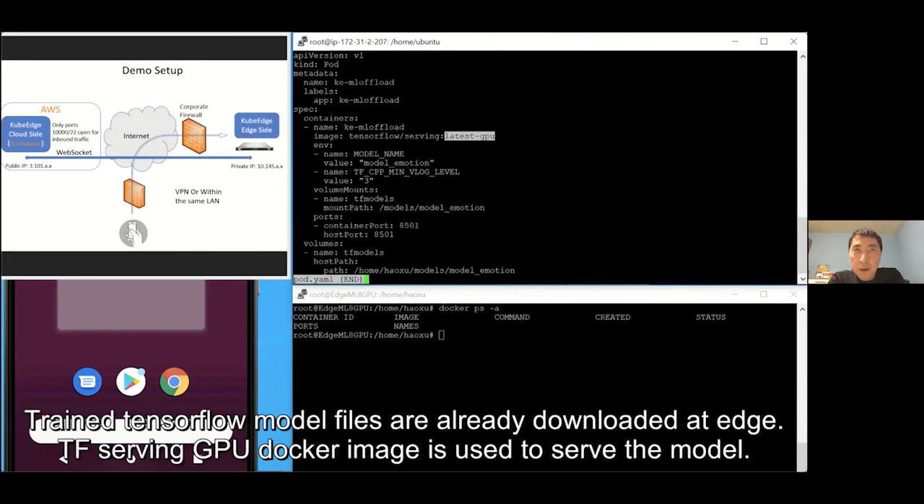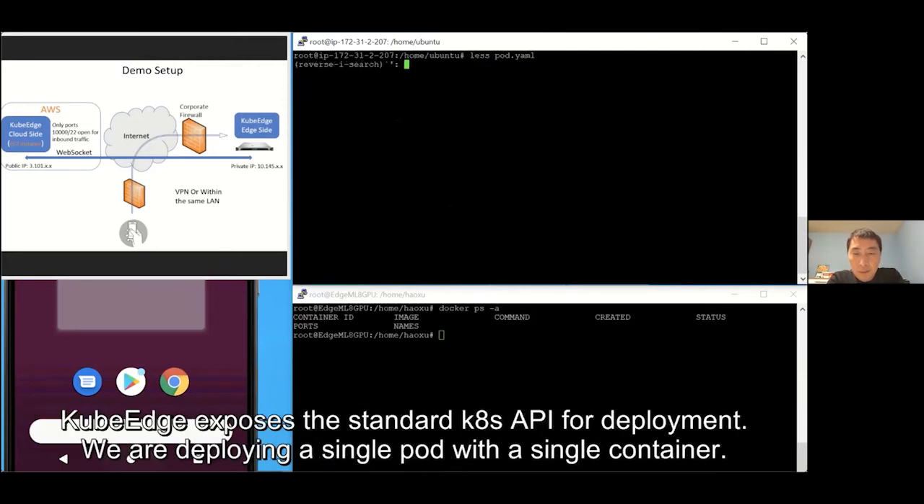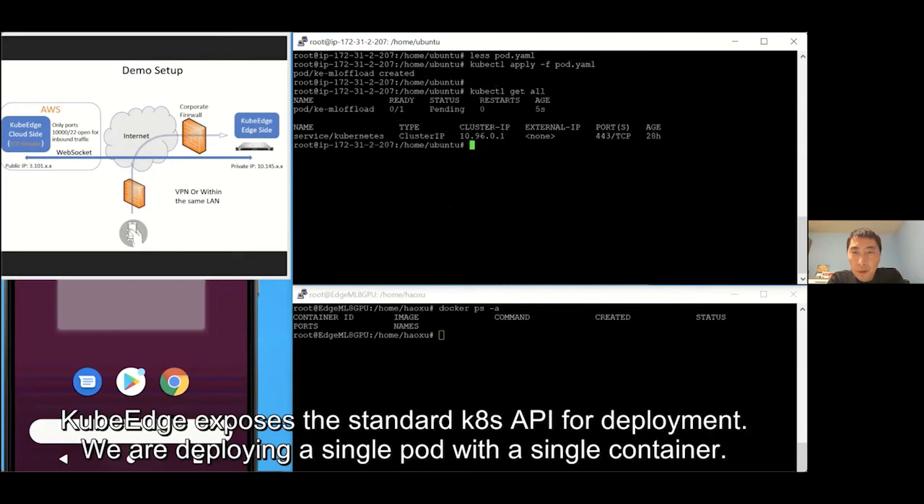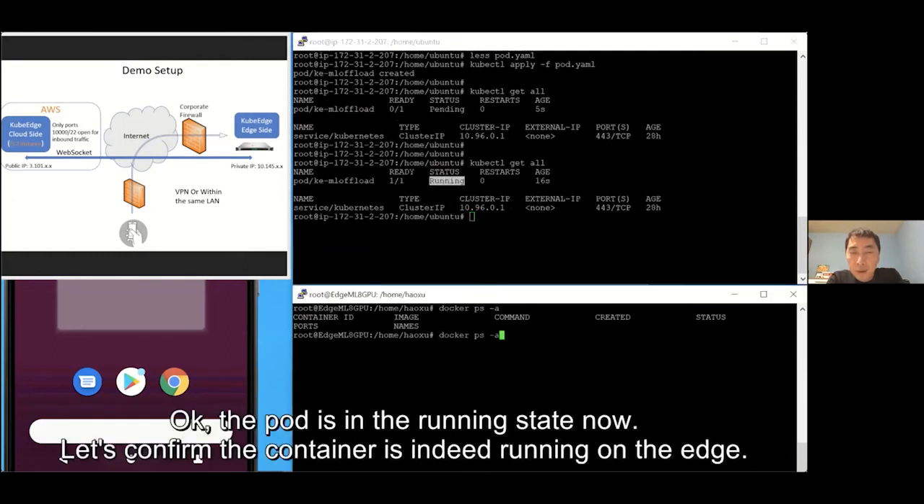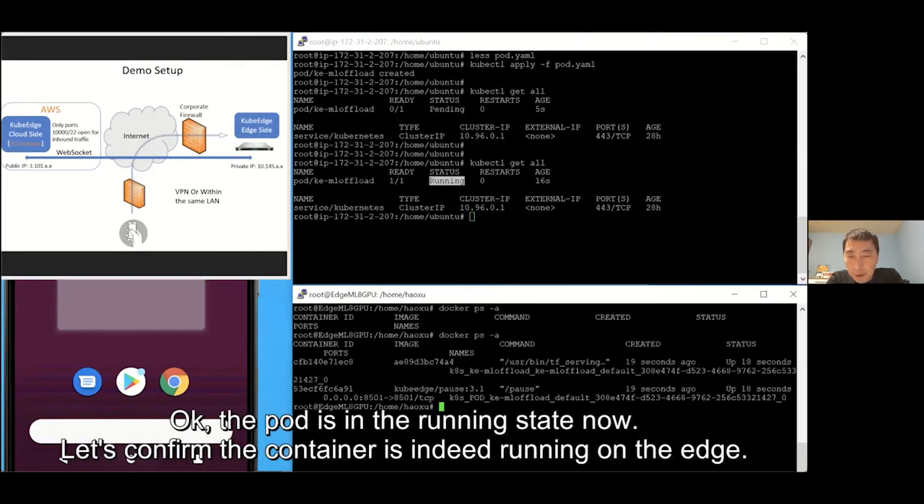We are using the TensorFlow framework. You can see we do this deployment with kubectl apply from the cloud, and the pod is running on the edge node. You can see it's already successfully deployed. Let's come to the edge to verify. Yes, we can see the Docker container is running on the edge node.